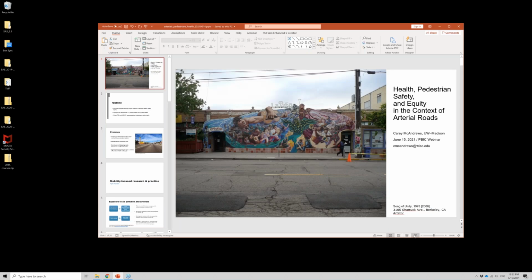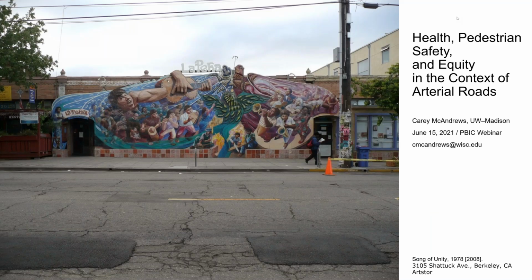So let me figure out again how to share my screen. Yes, I see the button. Thank you very much. I can show my screen. And not only can I show my screen, I will maximize my slides so that everybody sees them.